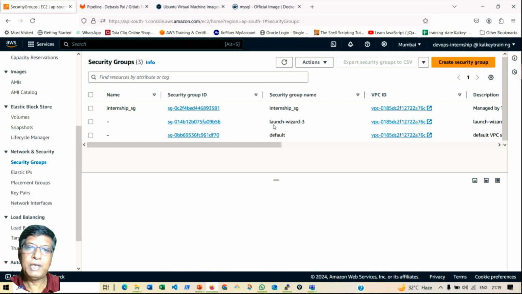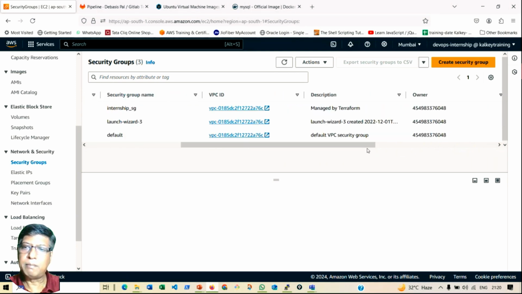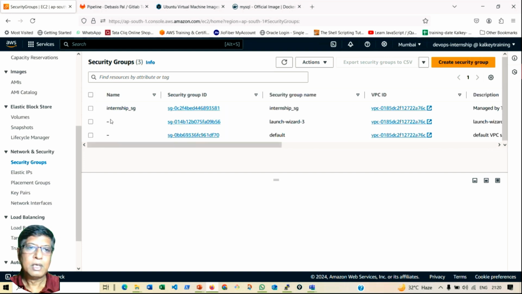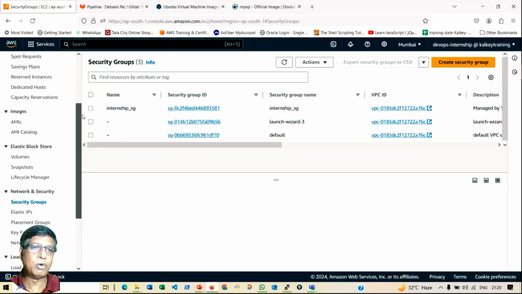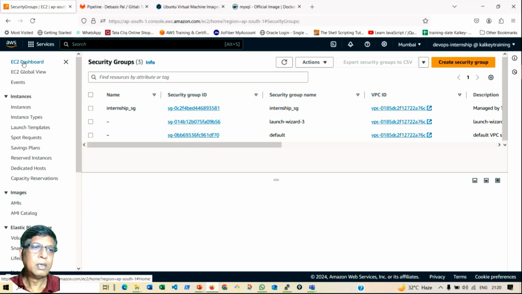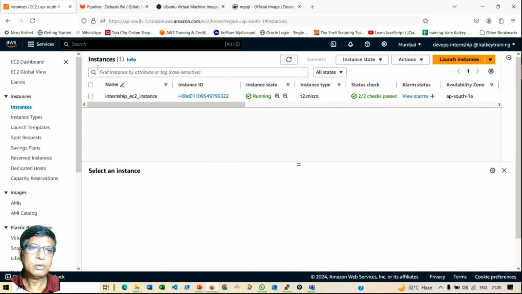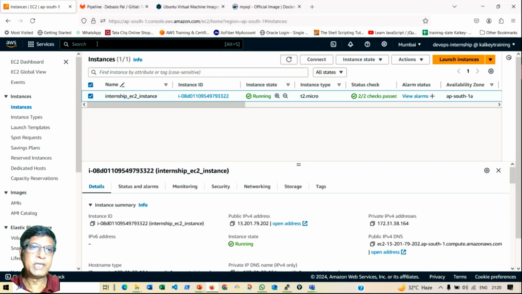Outside, we had already these two security groups, default and launch-wizard-3. But this was created through my project, internship SG, and managed by Terraform. And it was using the default VPC, of course. So this was also created. Now let me go back and find out whether or not my S3 bucket was created.